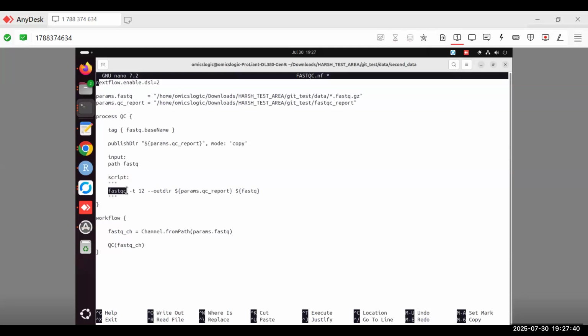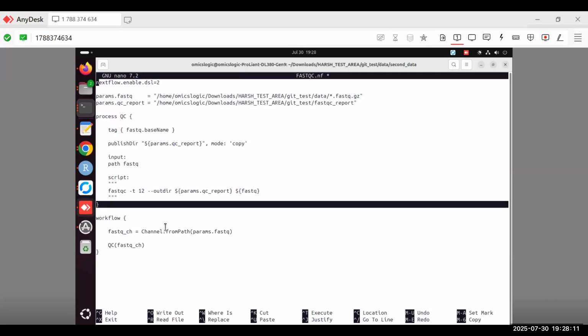It says that I'm using the FastQC tool with 12 threads, and my output directory is QC reports, whose parameters are assigned at the beginning of the script. And this $ sign FastQ means that I want the output in a particular format. You will understand this when we talk about the others also, because we know that as a result of trimming, we are again going to get the FastQ files. So I'm defining what kind of output I'm looking at, and then I'm closing the bracket.